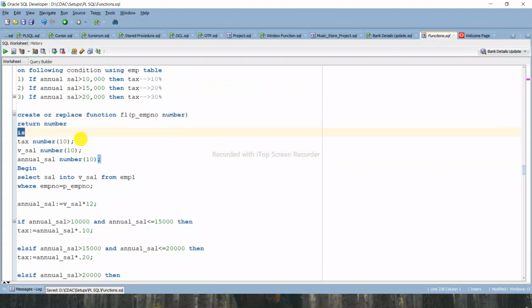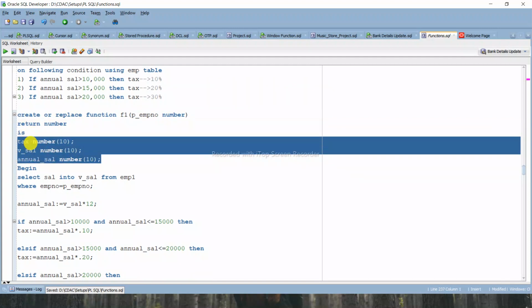So next is the declare section. We have declared three variables. Why three variables? The first variable is for tax calculation, so tax which is of number data type and size is 10. Also v_sal. Why v_sal? In this variable we will be storing the existing basic salary of the employee, of number data type and size 10. Also annual salary, because this salary might be in days or it might be for the month, so we'll convert this into the annual salary, which is of number data type of size 10. These are the variables.